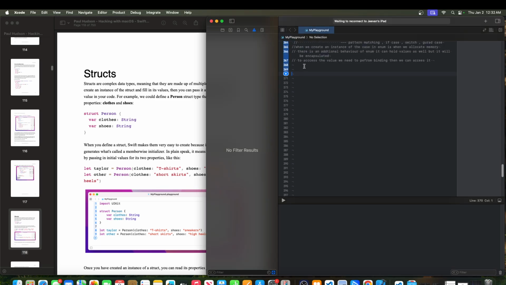Okay, let's write. Structure basically holds multiple data values.